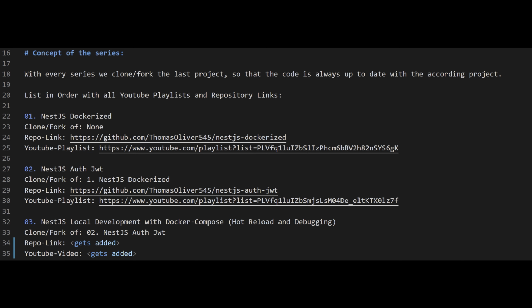Then we added some JWT authentication, and this cloned or forked the first project's code. And now, in our third project, local development with Docker-compose with hot reload and debugging, is a fork or a clone of our second project, so that we have all the stuff that we made here and here in our code as a starting base, and then we just add the code for this series.